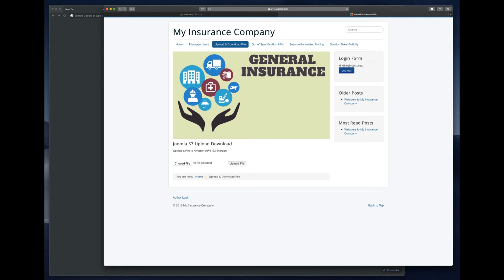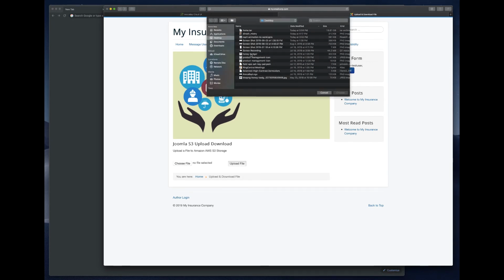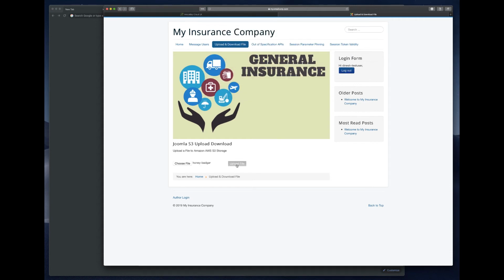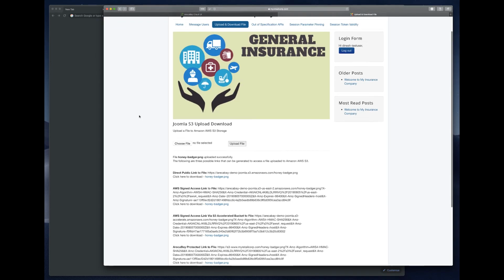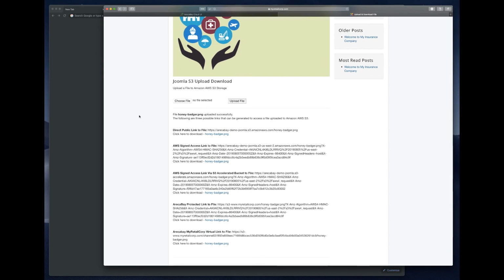So let's go ahead and choose a file. In this case, I'm going to select the Honey Badger file and click on Upload. You can see here that the file has been successfully uploaded, and we've presented back several different links that you could use to fetch this file. Each one of these links refers back to the Amazon S3 bucket.